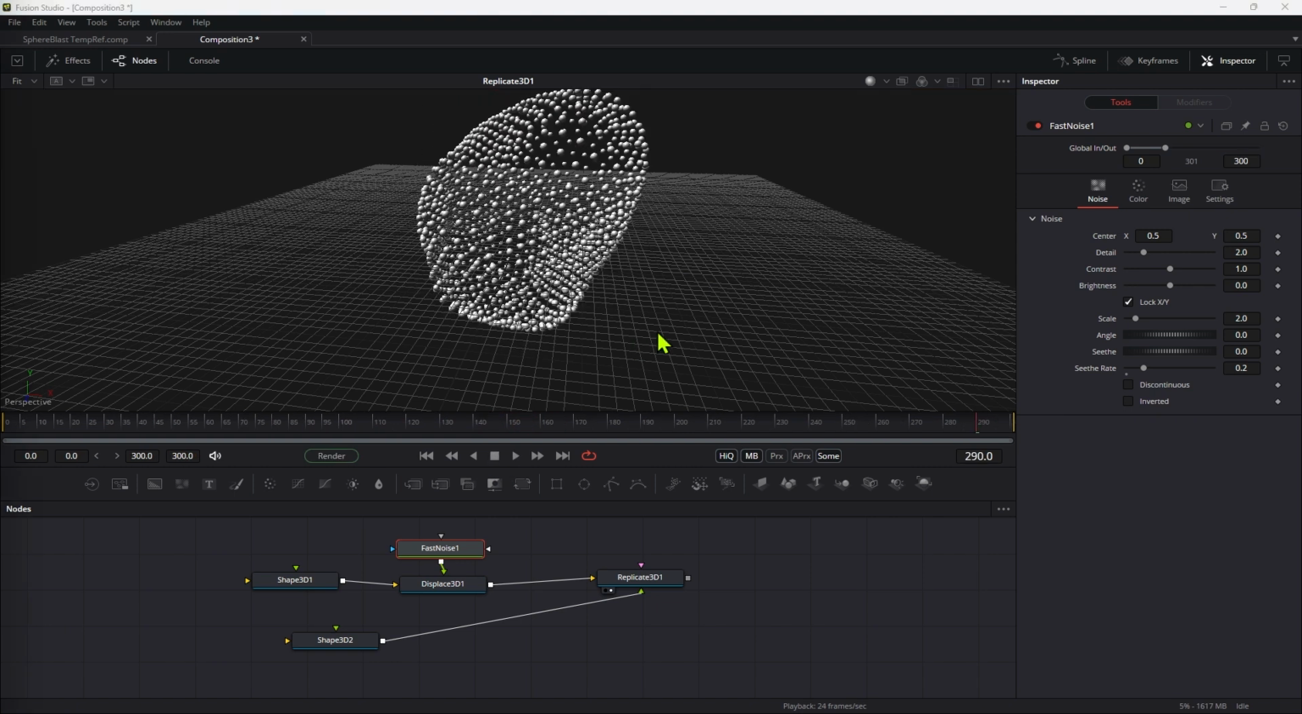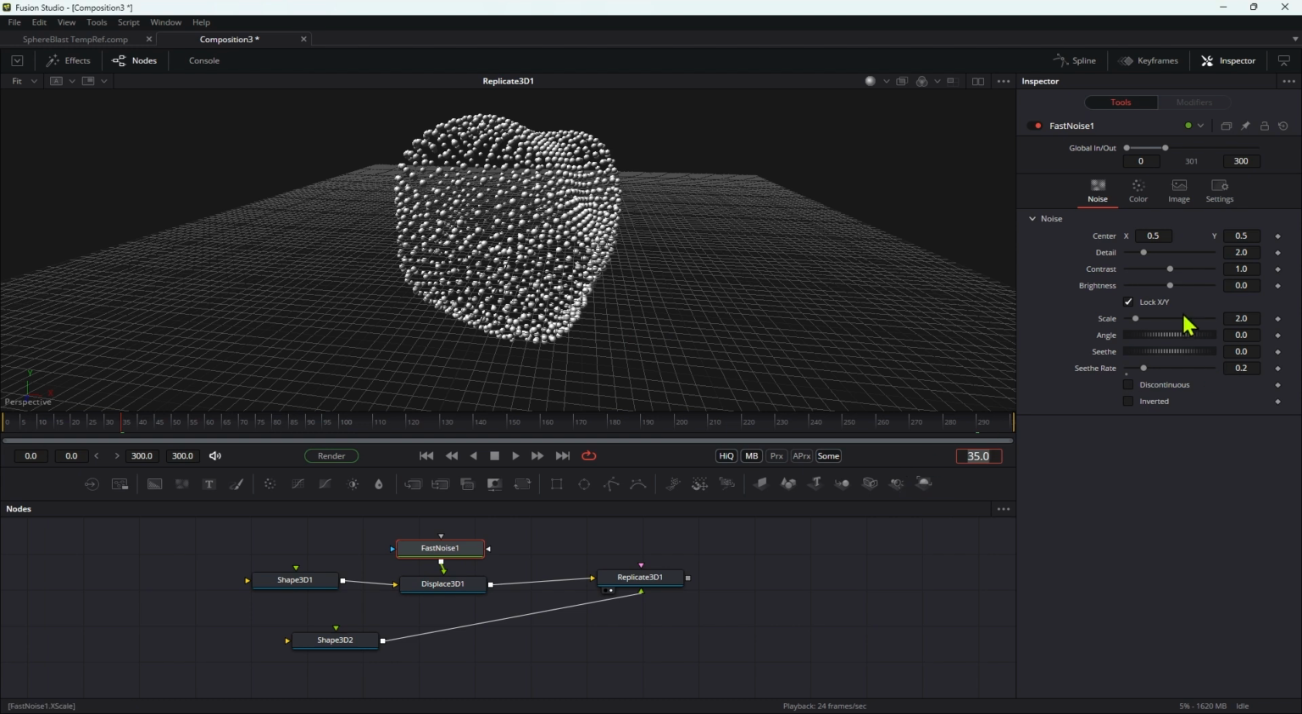So let's just now set up our basic animation. I'm going to come to 35 frames on the timeline, and I'm going to be driving it with this contrast control.